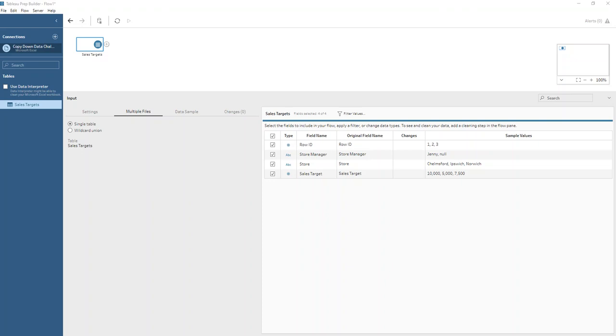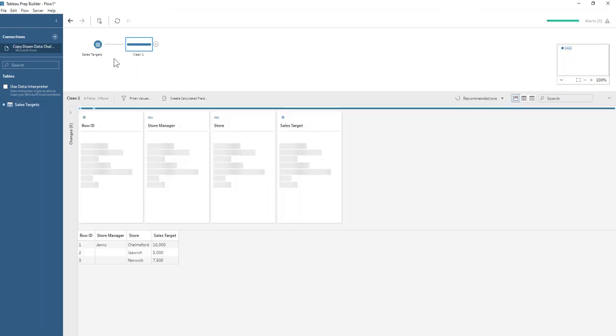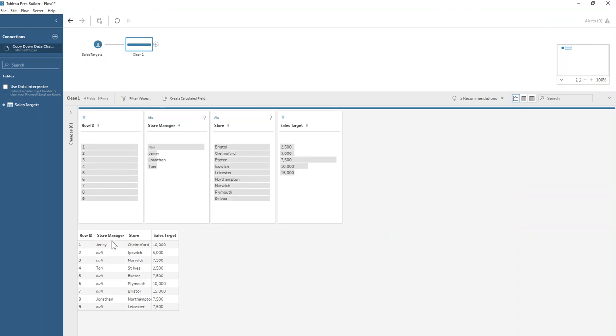This week we've had a lot of great engagement from the community around different ways that they've approached solving this fill down problem. So if we just take a look at the input data, then we see that our brains as humans logically interpret that Jenny is the store manager of these first three rows, Tom is the store manager of these next four rows, and Jonathan is the store manager of the last two rows.